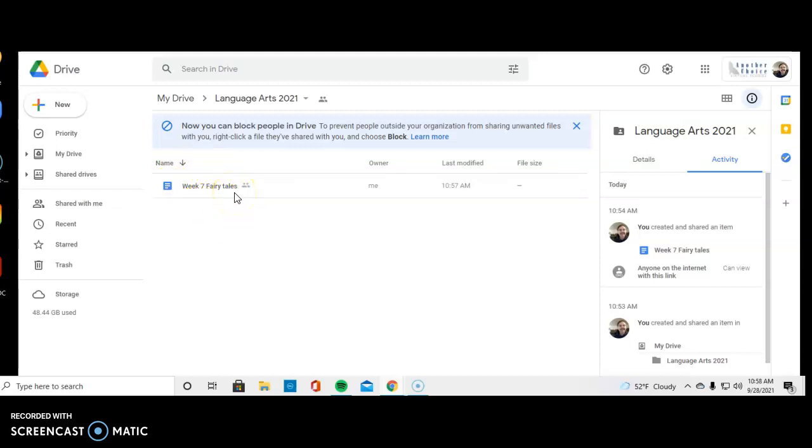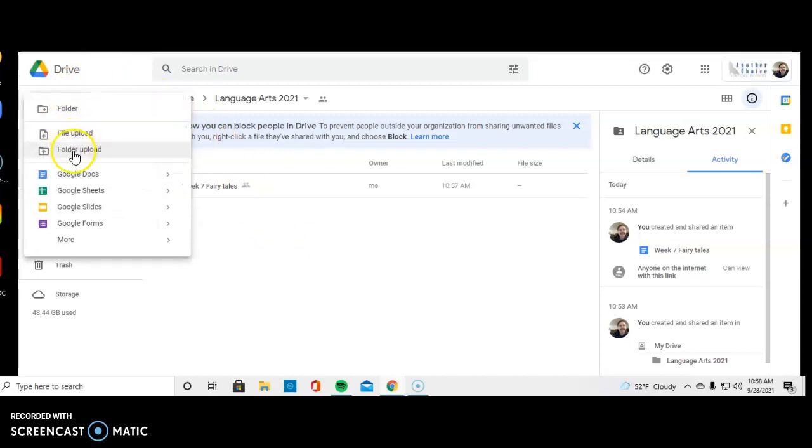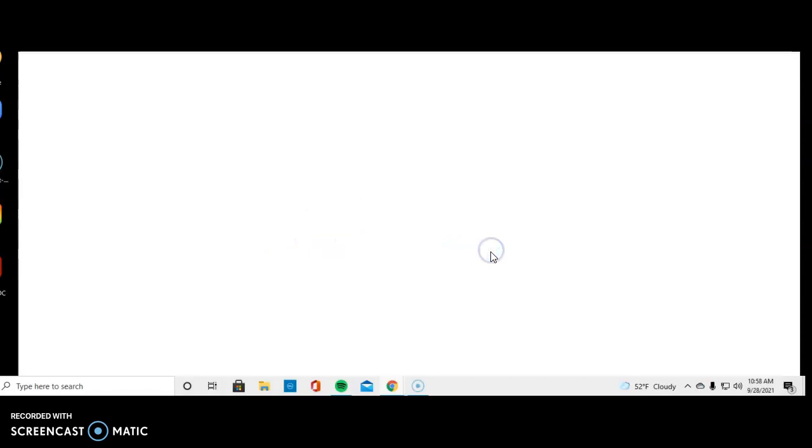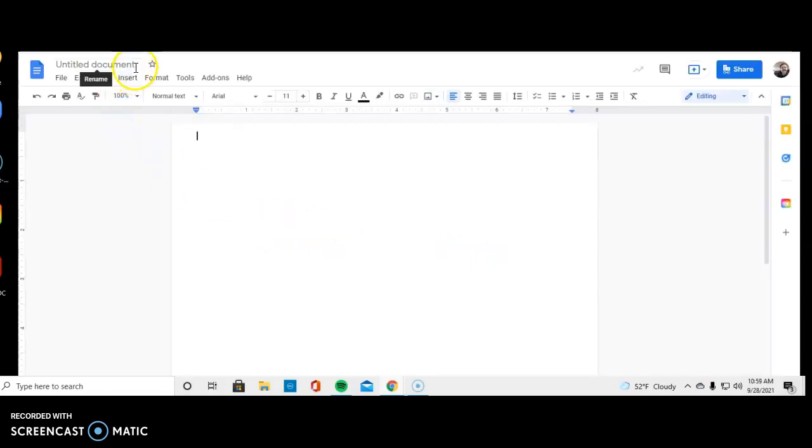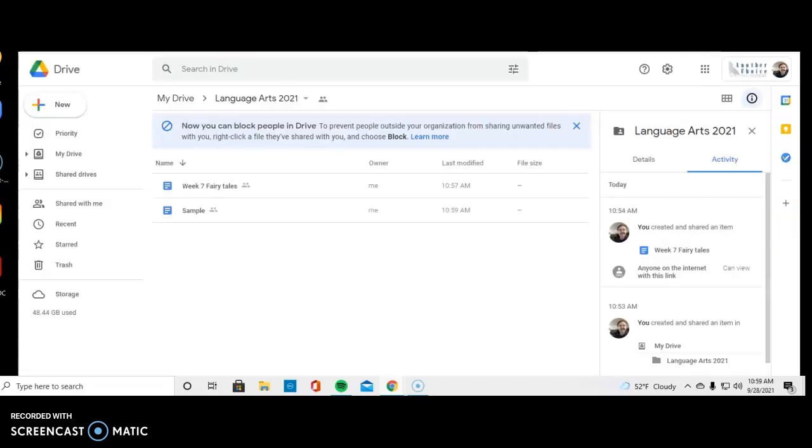Remember, we called it Week 7 Fairy Tales? Well, there's one assignment. The next time you come to your drive, if you're going to work on a new assignment, again, you would just come over to where it says New, click on it. You're already in the folder, and you could say Google Docs. You can create and share a new one, and this would be your second document, and just for this purpose, we'll call it Sample. It's auto-saving, but the good thing about this is if we go back to our drive, you can see now we have both of them in there.